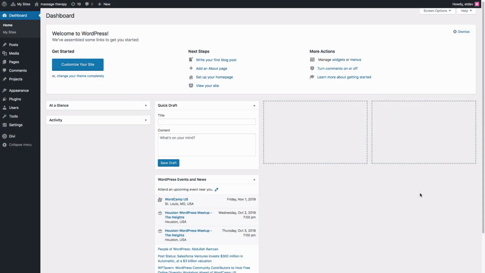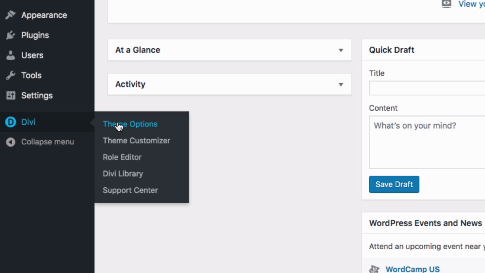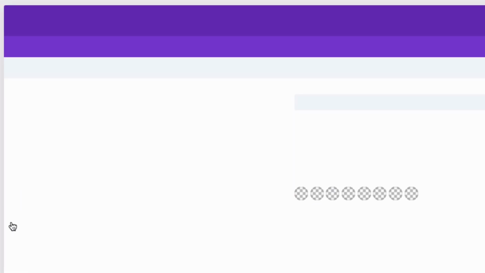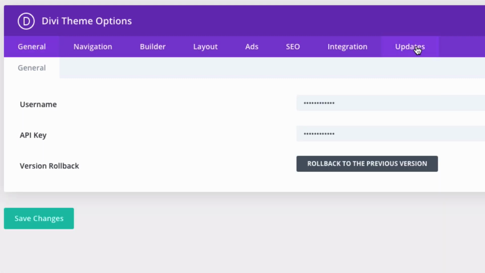Now before you can start adding pre-made layouts from the Divi Builder, you must first make sure and authenticate your Elegant Themes subscription, which you can do by going to Divi, Theme Options. Then click the Updates tab. Make sure your username and API key is entered correctly, and then click Save Changes. Now you should have access to all of the pre-made layouts from the Divi Builder without any problems. Now you're ready to start creating your new pages and then adding your pre-made layouts to each of those pages.